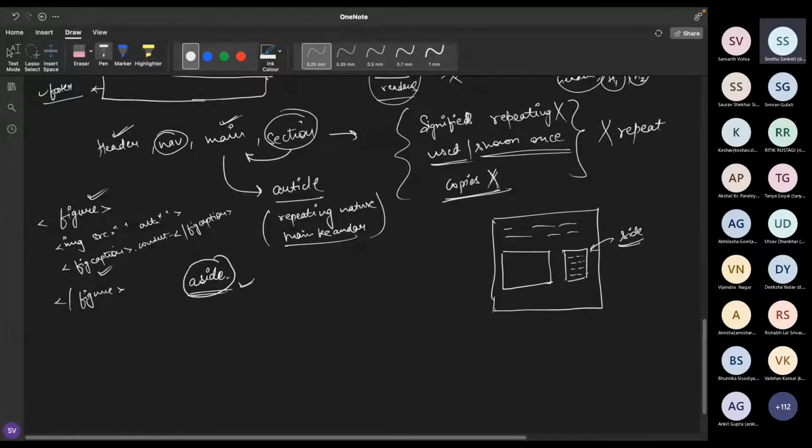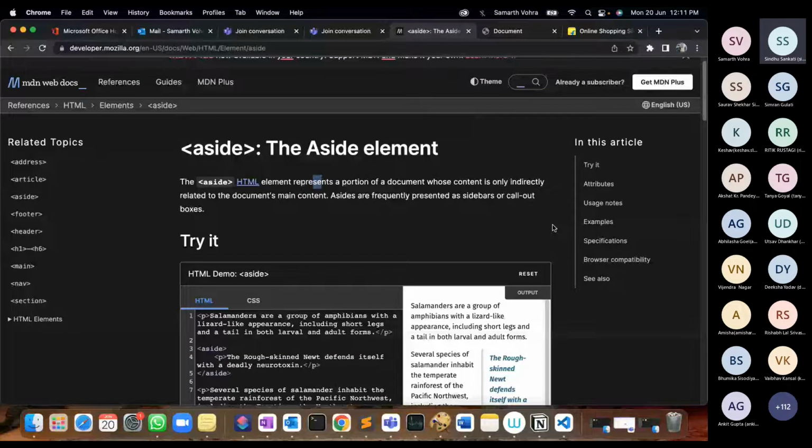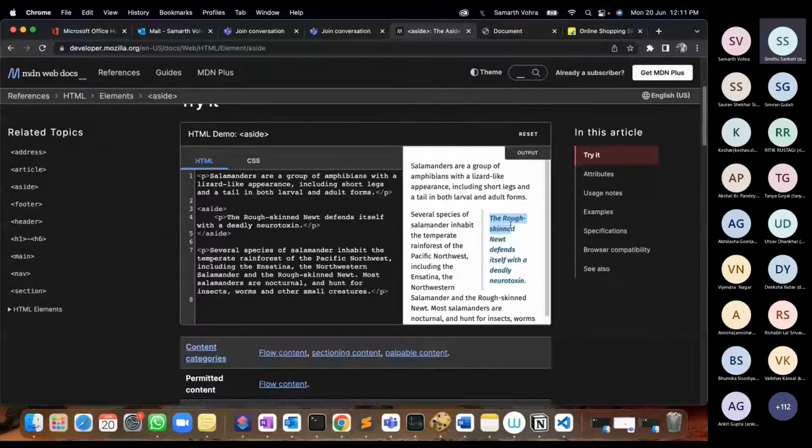Let's see it by an example. As you can see, this rough skinned new defense and whatever it is written, this content is on the side of it, right? It's on one side, and the styling is because it's an aside tag. Inside the aside tag, this content is written, and this content is the same as what we can see in the image.